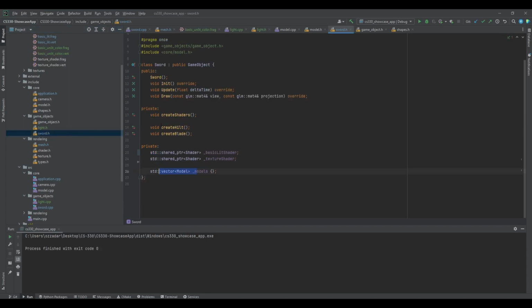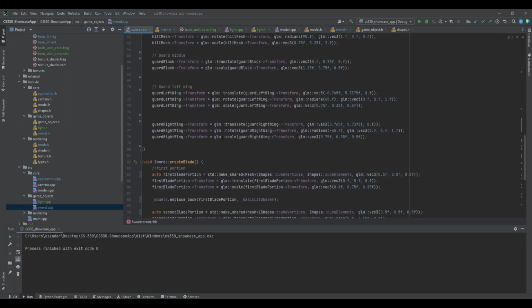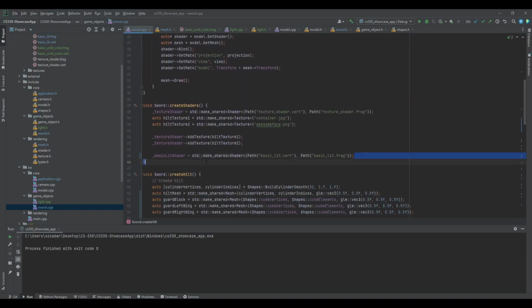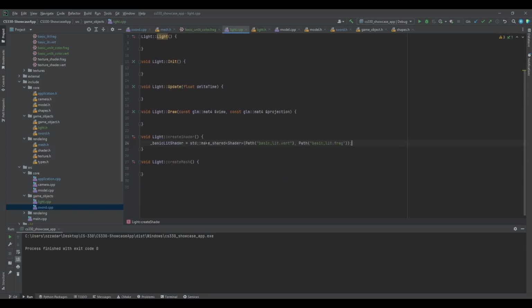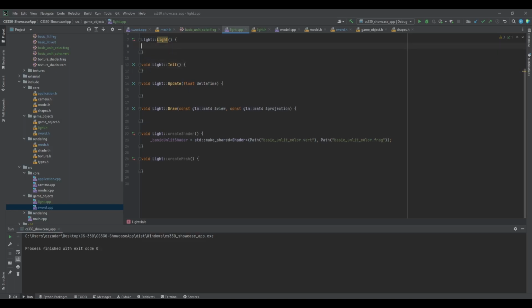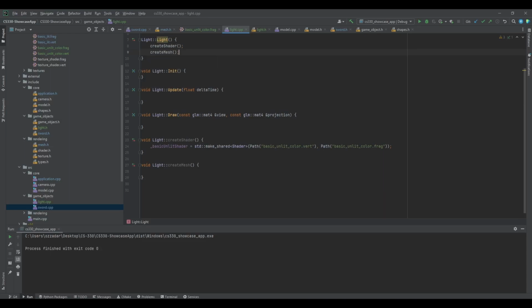If we look at my sword.cpp, we create the shader like this. So I'll just copy this, go into my light, to my create shader. It's going to be the basic unlit shader, and that's going to be the basic unlit color, like this. So our shader is this one here, and now in our init we're going to say create shader and create mesh.